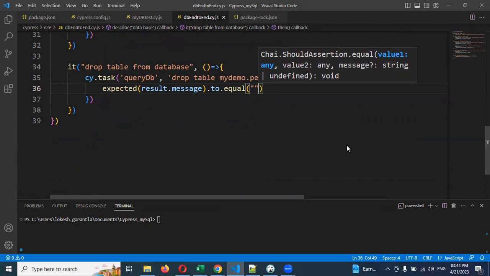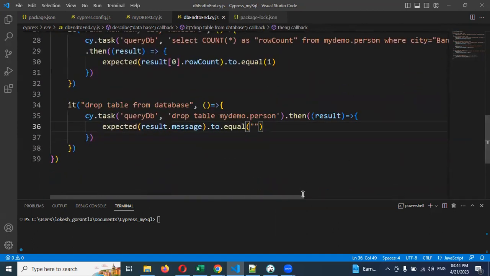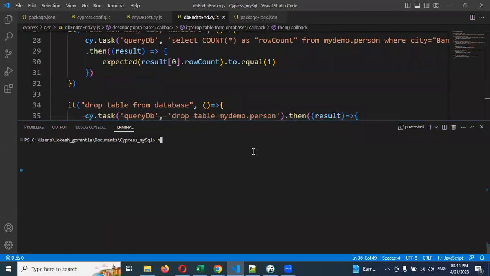The same thing we have done for automation also. Once everything is executed as expected, then it will show you pass. If something is missed out, then it will show you a fail condition. Okay, now I'm going to open Cypress.